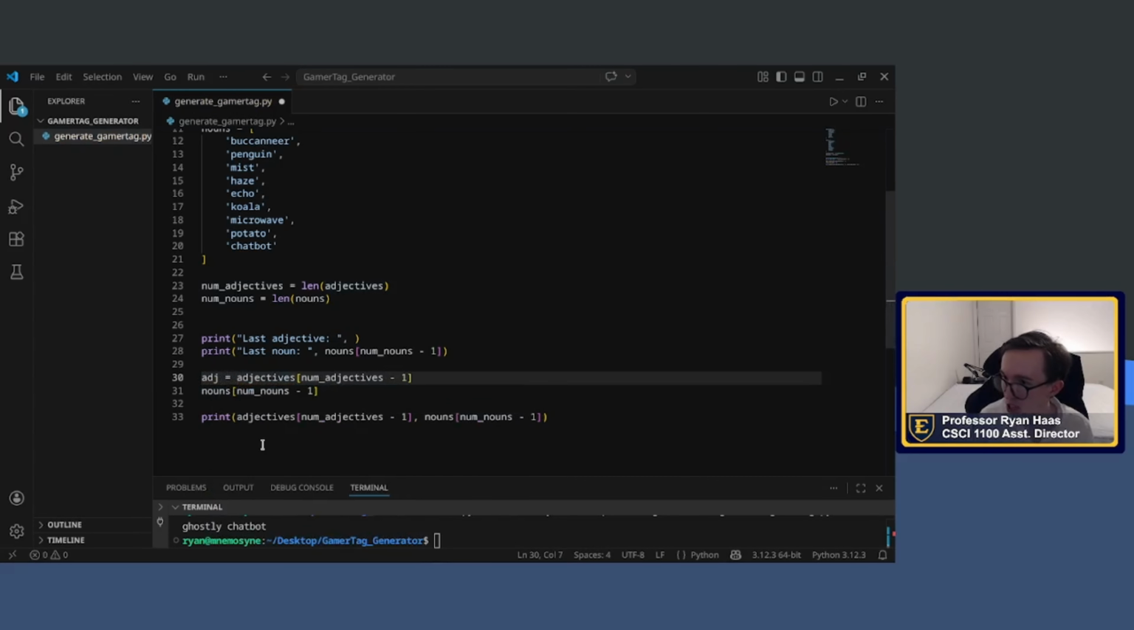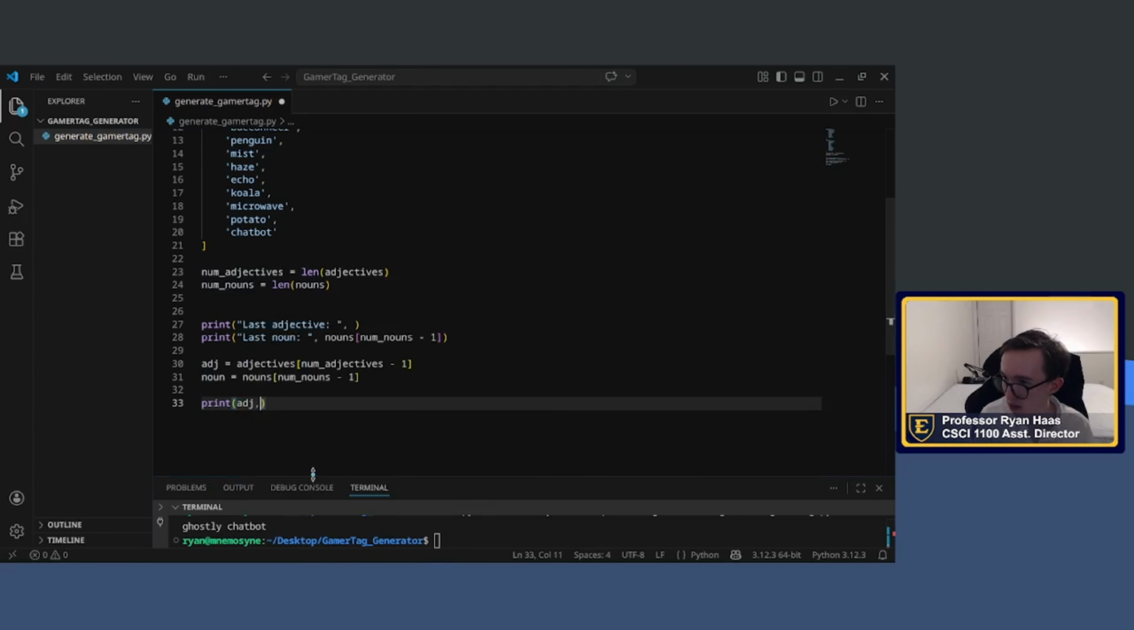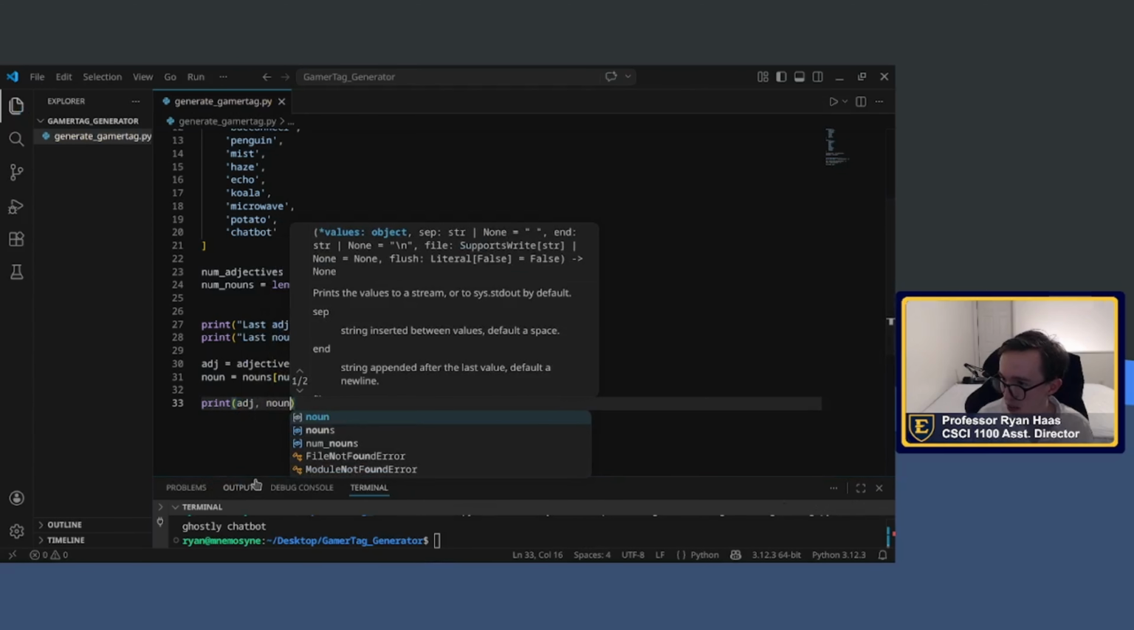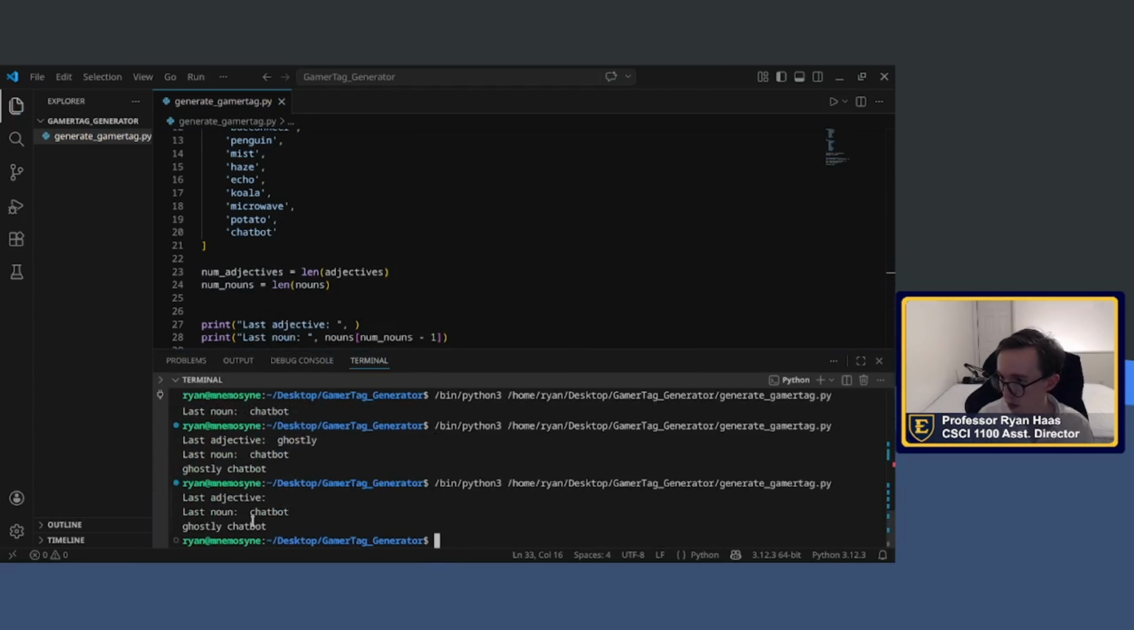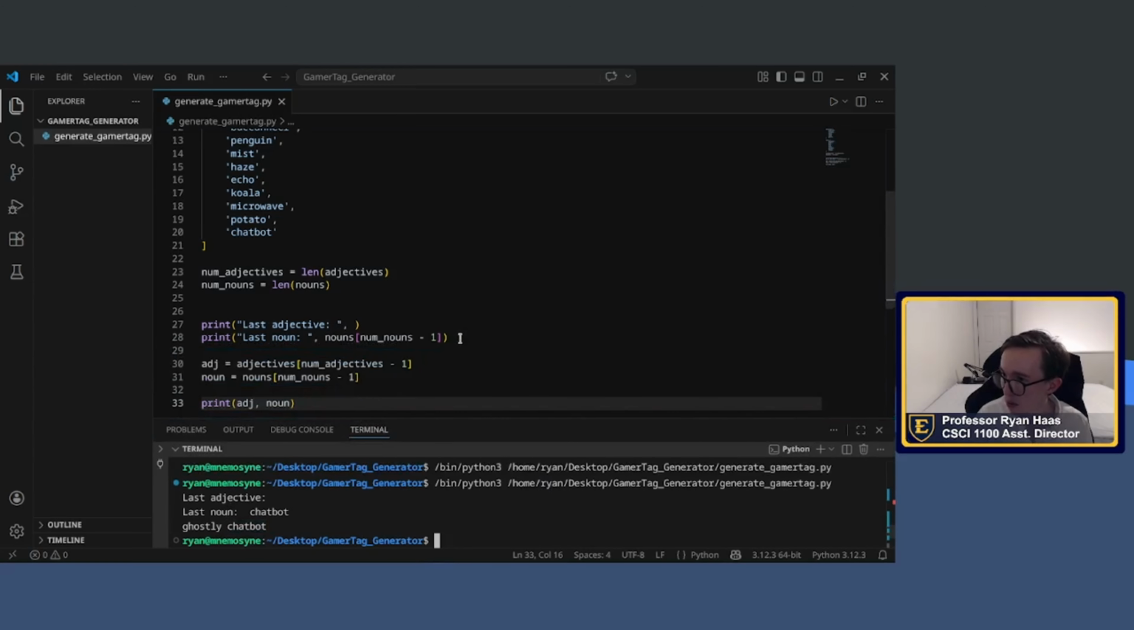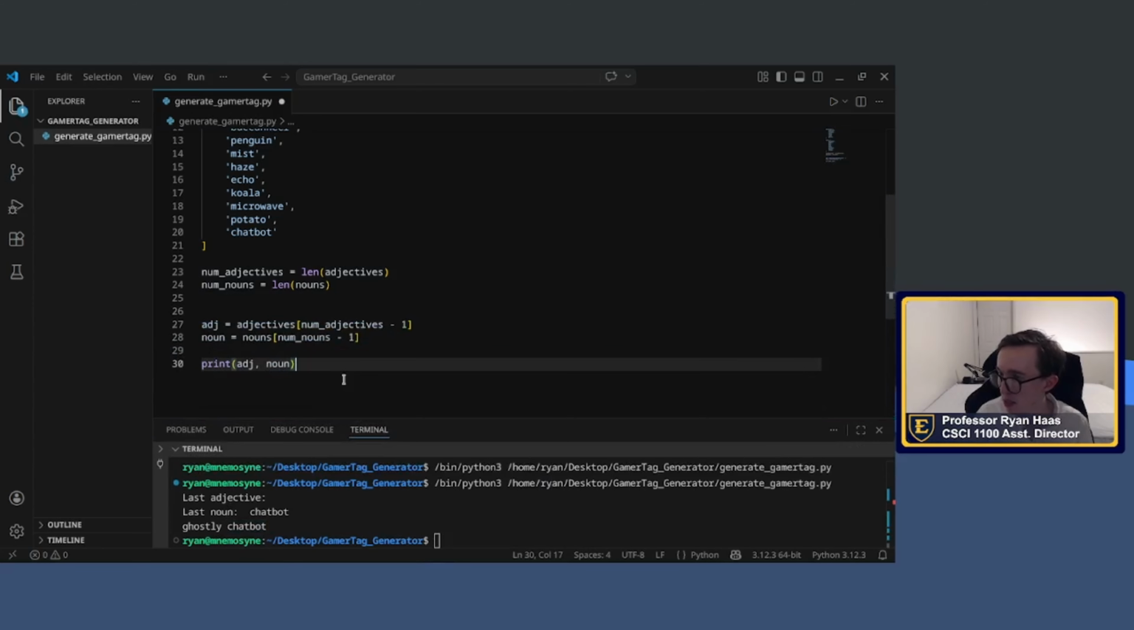I'll say ADJ for adjective, because I'm going to delete these. This is just to walk you through the logic first. And I'll say noun equals nouns, all that. And now all we have to do in our print statement is we can say adjective, noun. And that's going to combine the two. Okay, so there we go. Ghostly chatbot. And now I'm going to go ahead and get rid of these print statements.